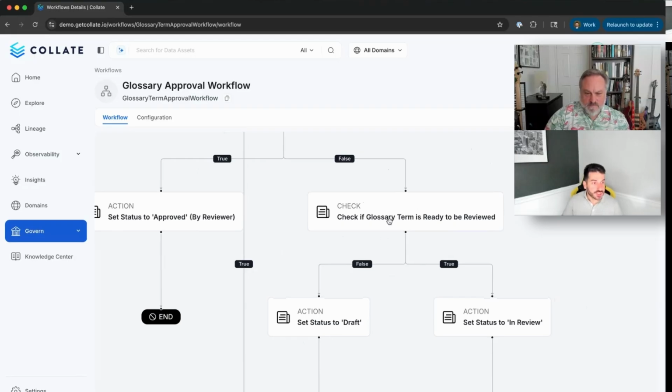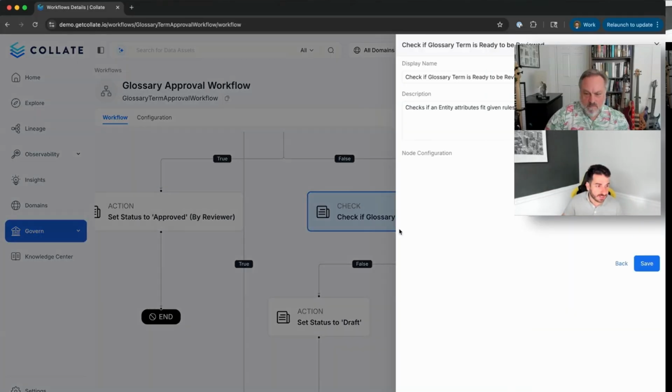Actually, let's look at this one. Check if glossary term is ready to be reviewed. How do I know if a glossary term is ready to be reviewed? What does that mean? If I click on it, the rule to check is if a description is set. So out of the box, what qualifies a glossary term that it's ready to be reviewed is if there's a description set. But what if that's not your case?